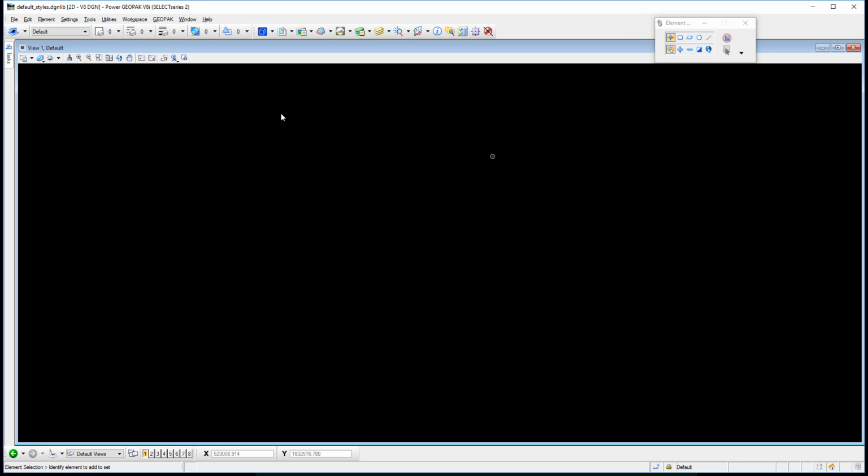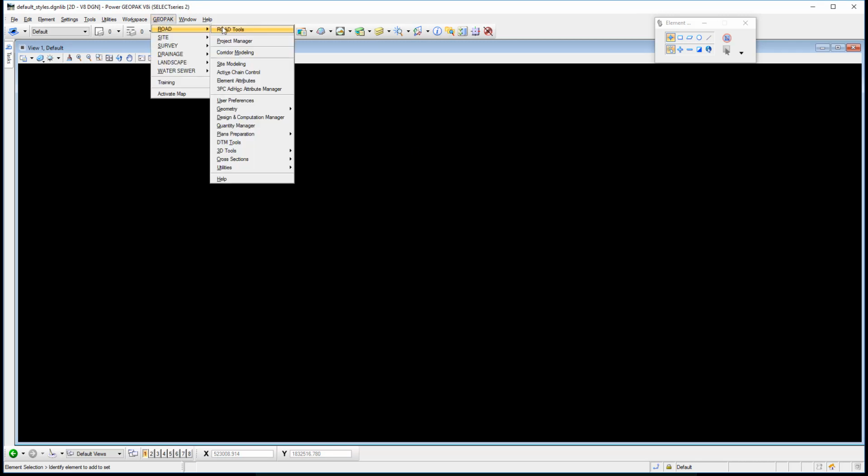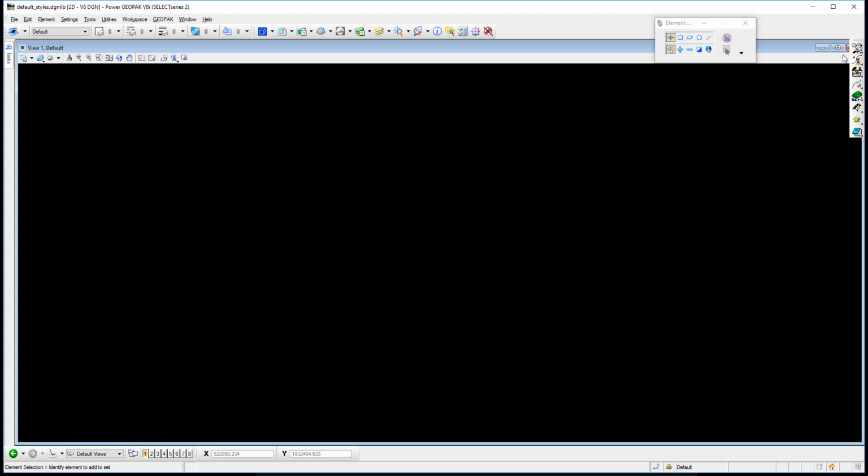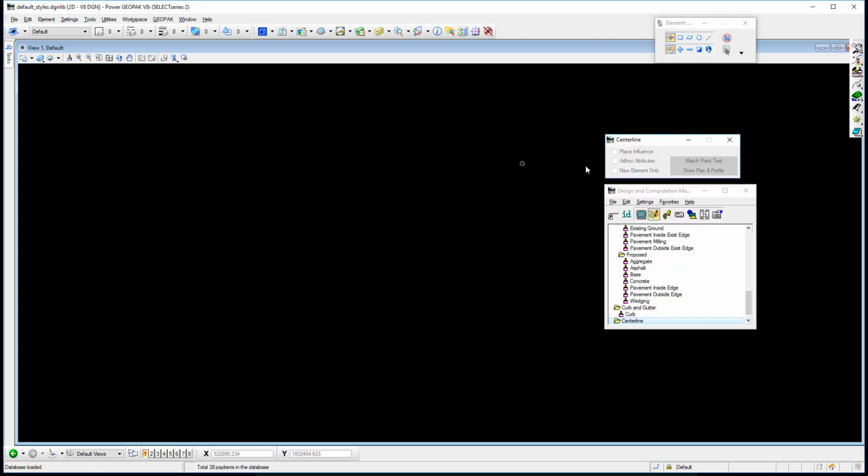The next step in the process is in the GEOPAK road tools here, we want to go ahead and open Design and Computation Manager and make sure that you have the DDB file opened that contains your feature definitions for your current SELECTseries 2 template library. Then we're going to save this as a Microsoft Access database file. Now, you will need to have this DDB in a format that is not password protected. So if that's not the case, you'll need to contact the person in charge of maintaining that database.